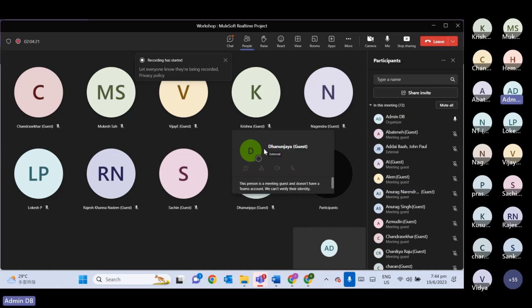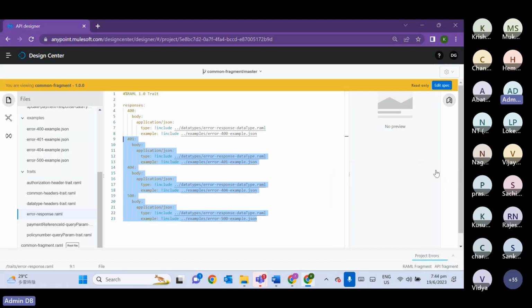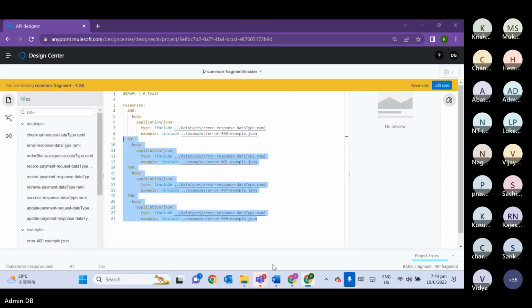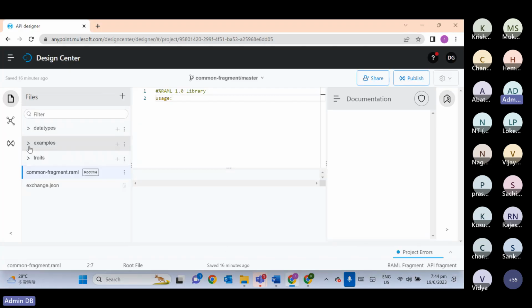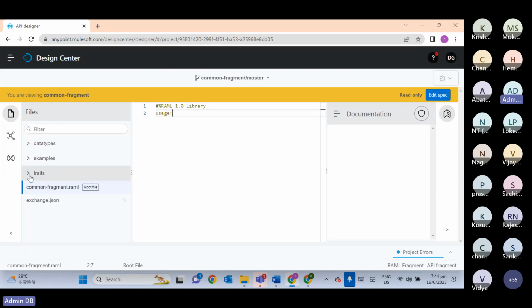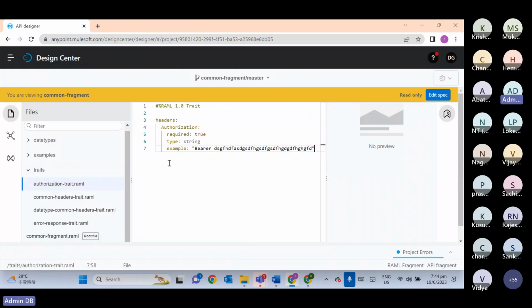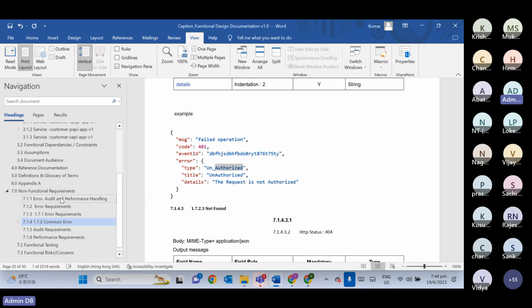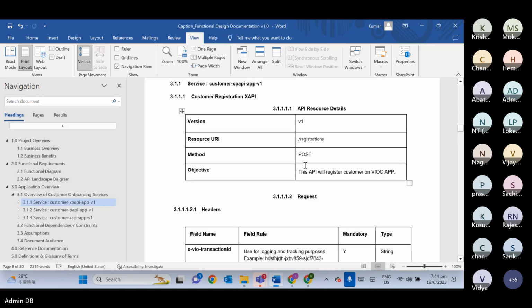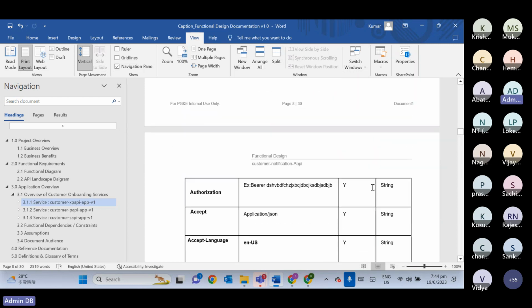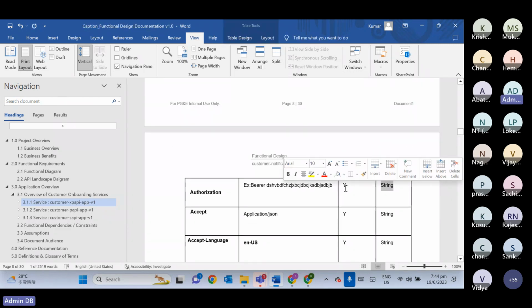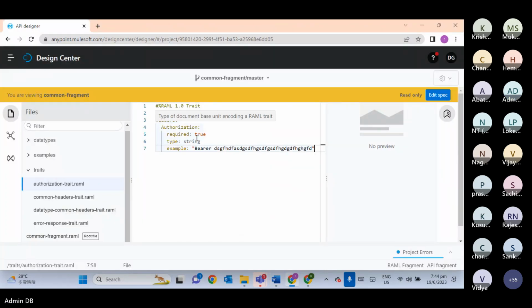Fine then. So we can start now. Hope my screen is visible. So let me do a small recap of what we did so far, and then we'll go for the next item. So here, we have created traits. Inside traits, we have created authorization trait. Okay. And this authorization trait is nothing but to represent this header. Authorization header. Type string, required true. An example is this.